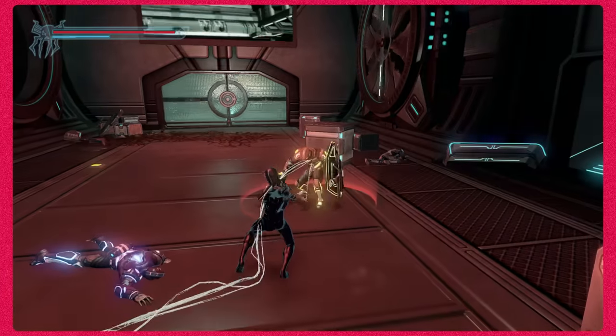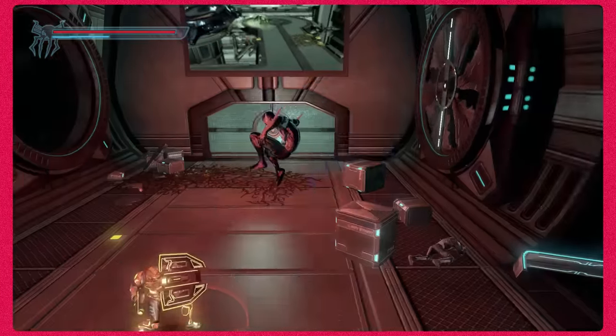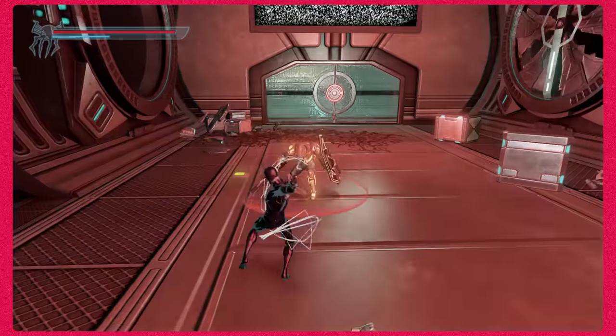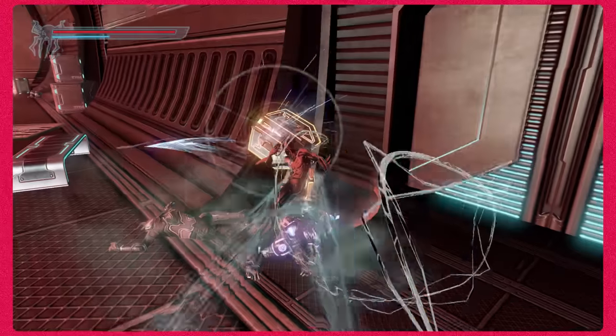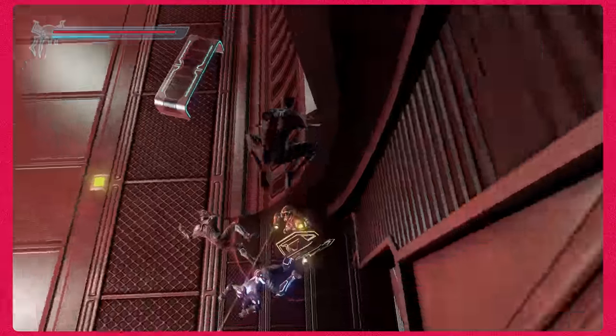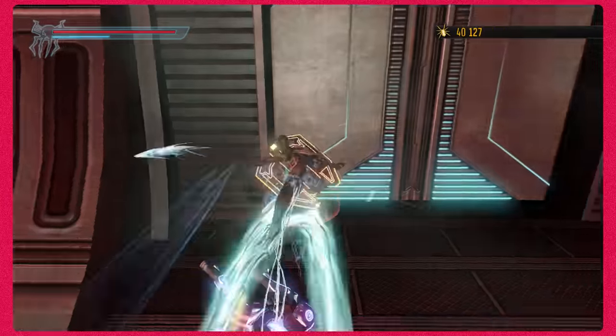Okay, these are my least favorite guys. Don't like these guys at all. They have shields and you got a web strike to avoid them so you can go behind and hit them. It's just super finicky. This one in particular, he's smart. He figured out the method. He's got his back to the wall. Invincible. He's invincible. What am I supposed to do?